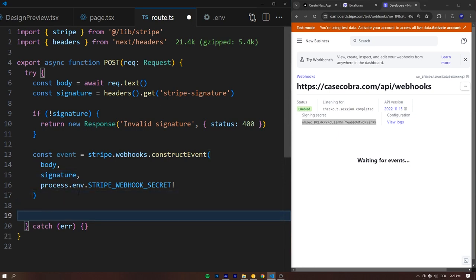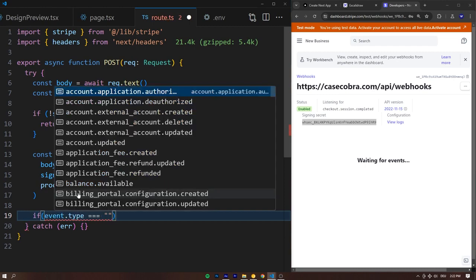Great. And now if the event.type is triple equal to, and yeah, we get full type safety here. That's nice.